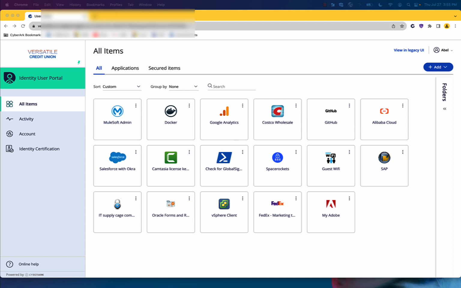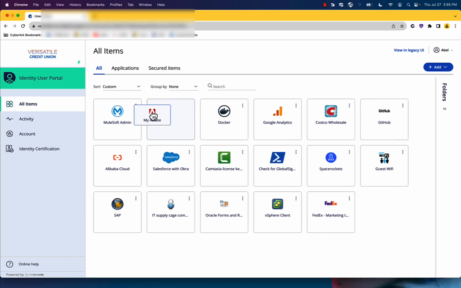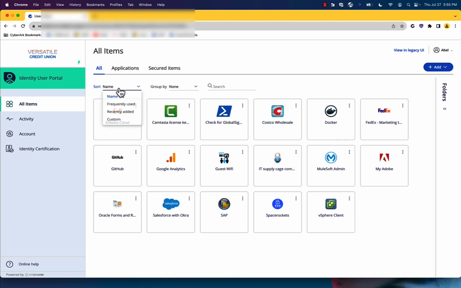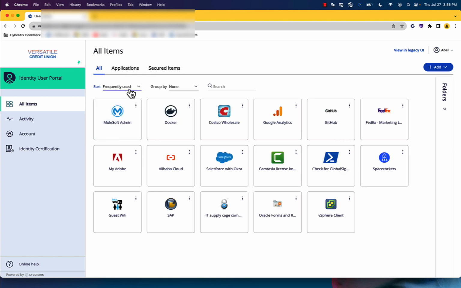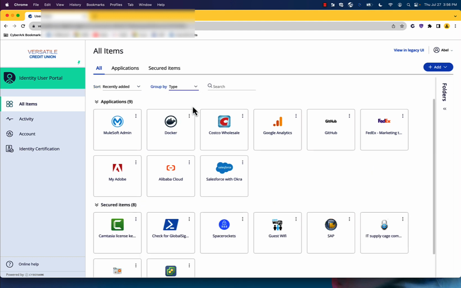You can customize how your saved items are displayed by dragging and dropping into the desired order. You can sort alphabetically, frequently used, recently added, or group by type or tags.